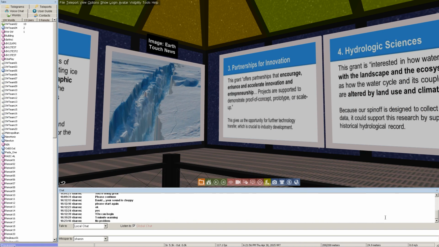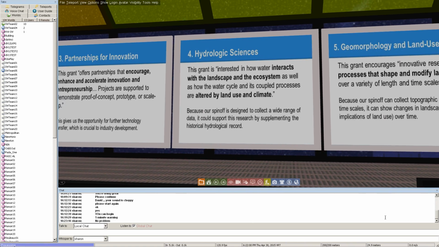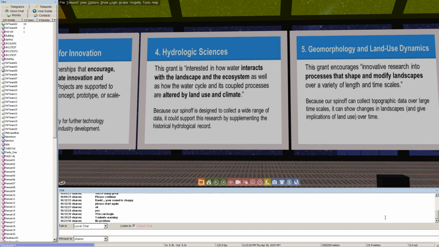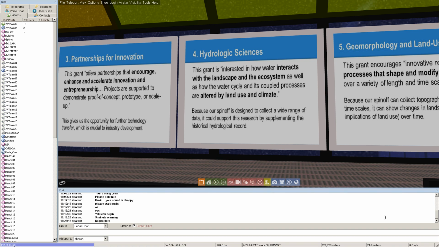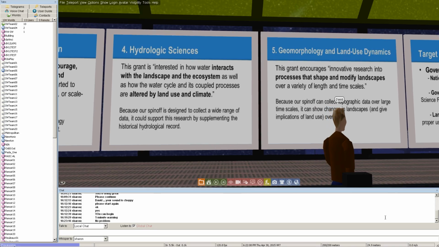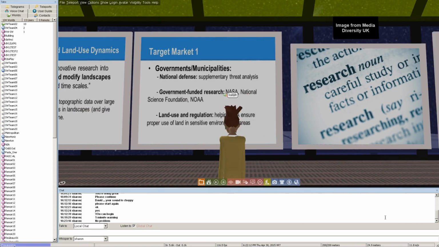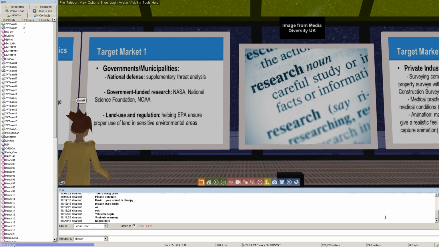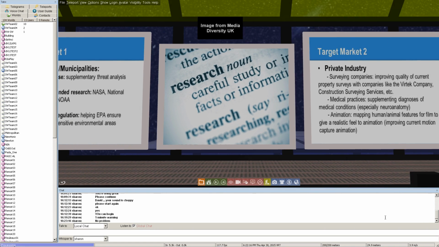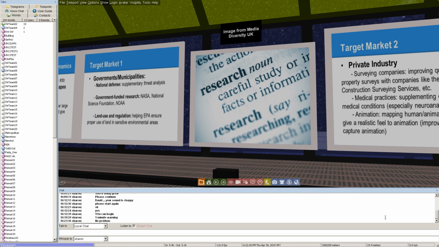Geomorphology looks at land use dynamics, which is sort of related to asset mapping and looking at how landscapes change over time. Now, our target markets are governments and municipalities. So we have national defense, the government-funded research like NASA or NOAA, and land use and regulation. So we could help a regulatory agency like the EPA ensure that land is being used properly in a sensitive environmental area.